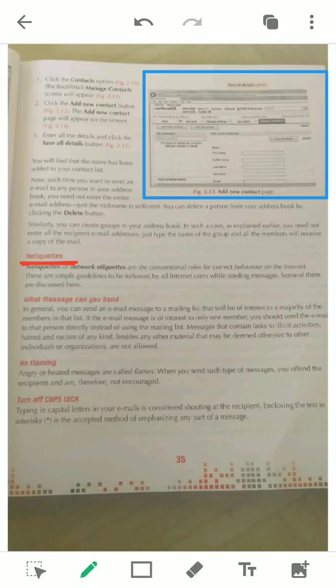So here also these are some rules. What kind of rules? The rules you need to follow while sending messages, while using the internet. What messages you can send, how to send, there are some rules. So these are called netiquettes.